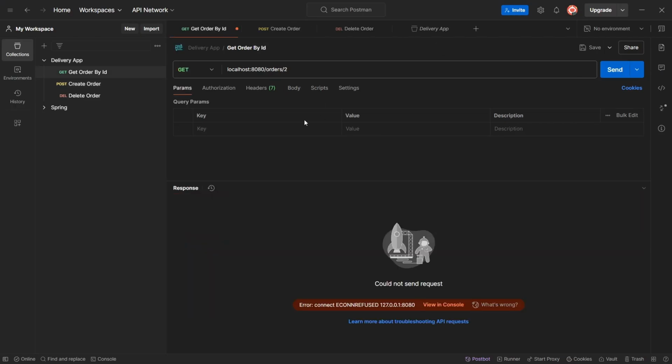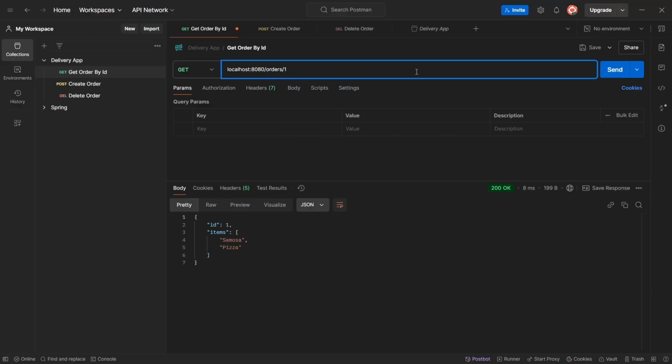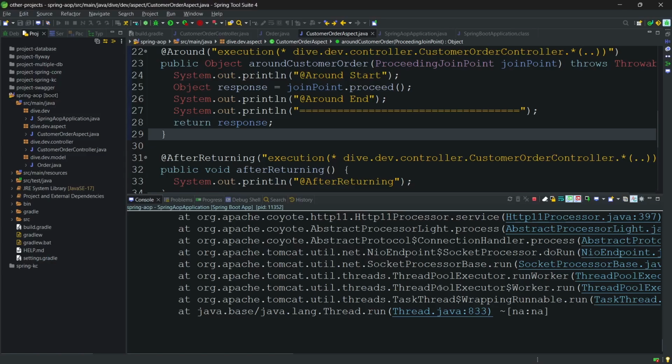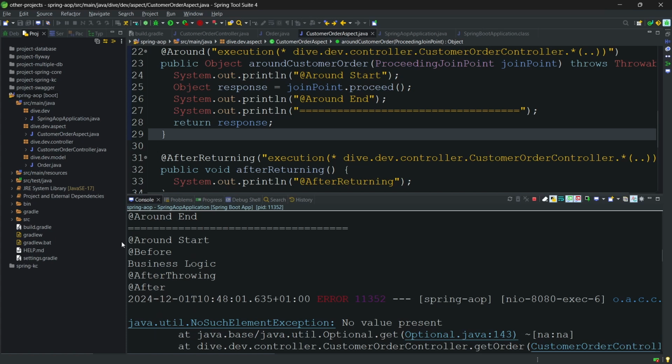Let's say, if I try to get the order, I will see the order, and the same order of execution of each of those advices remains. What if I try to get the order which is not there? So it throws an exception. And if you see, the order of execution remains similar, but there is some change.